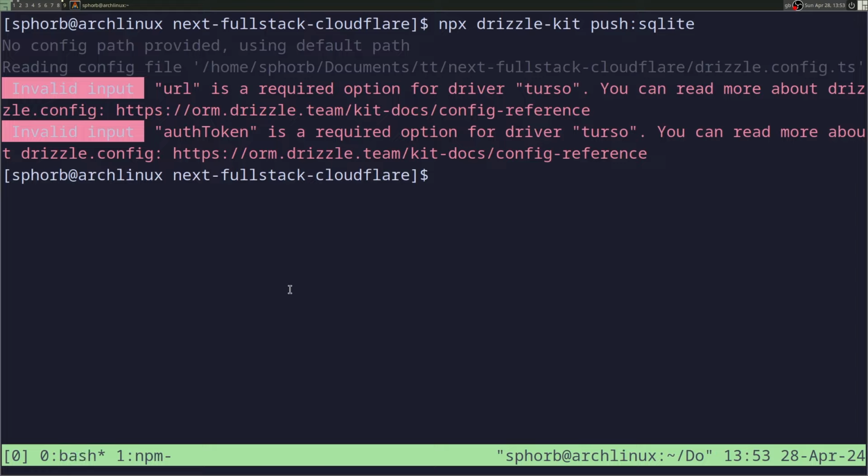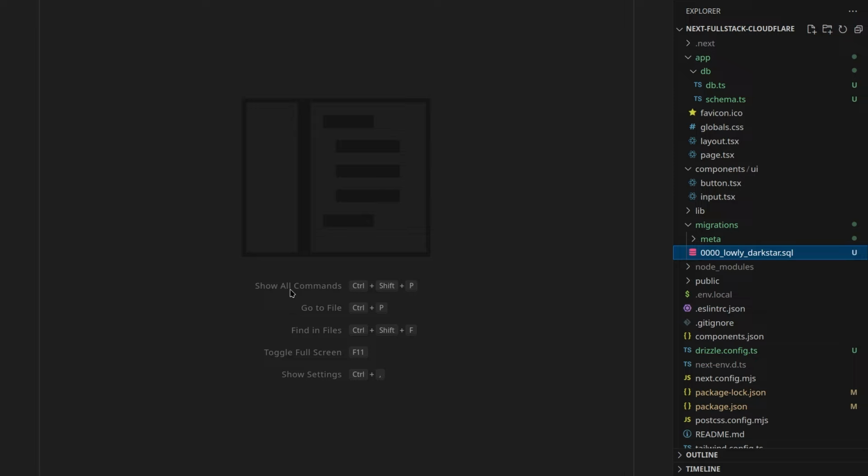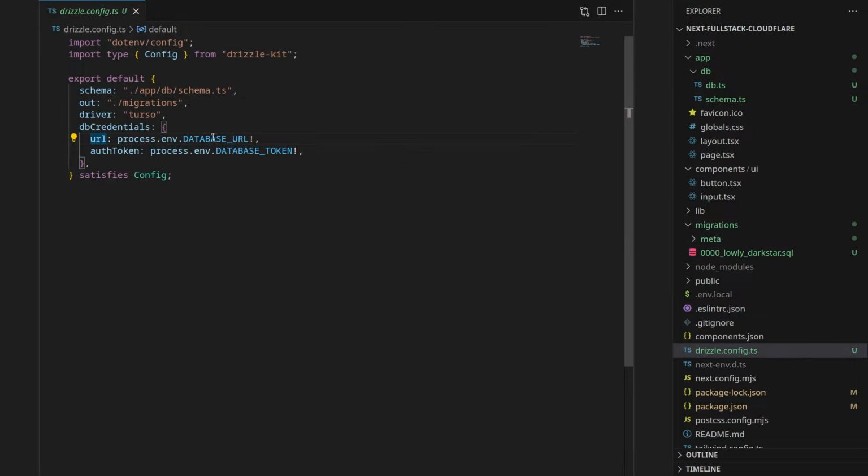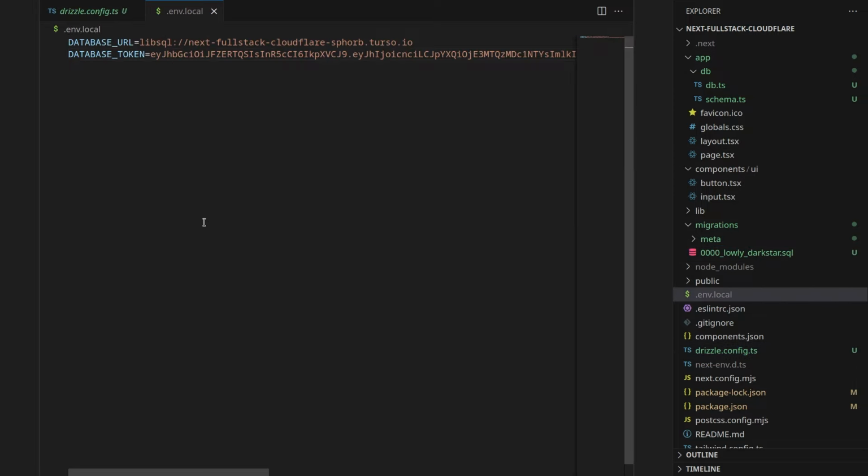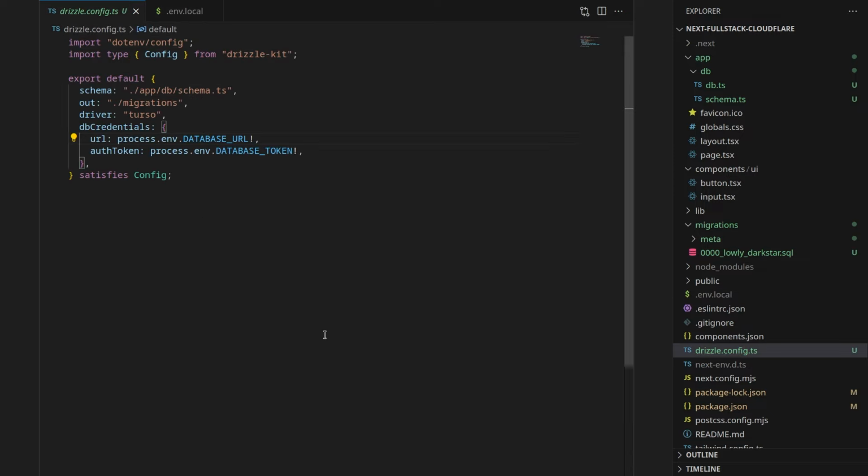We're seeing an error that URL is required. Let's check our Drizzle config, and we are giving a URL here. So let's just make sure that DATABASE_URL. Yep, this matches. I think I know what the issue is. The dotenv config is not actually working properly.